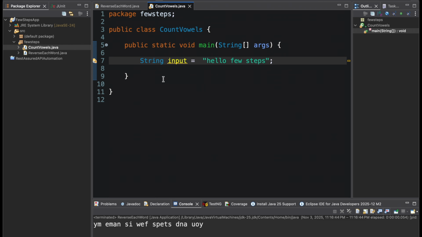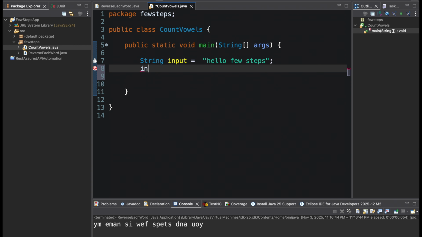Now we need to find out how many vowels are there. To count, we definitely need a counter. So I'm going to define an integer count and initialize it with 0. That means when we start, the counter will be 0. If it finds any vowel, then it will be incremented.